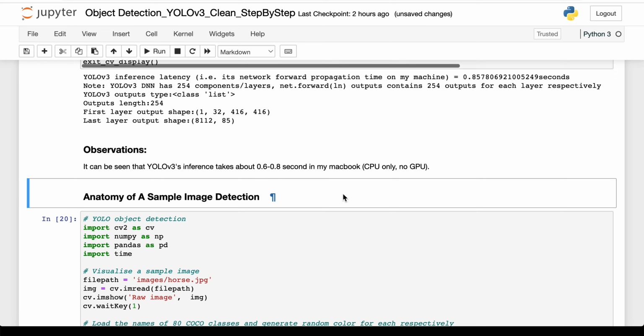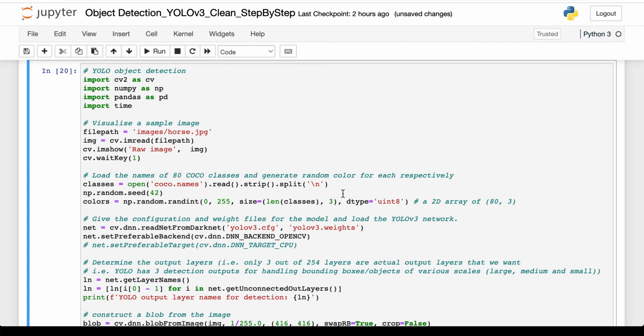So line by line, here is the detailed code to do this kind of job. First of all, we import the dependencies, then load some sample images and show them. This is our raw image. Then we can visualize the COCO dataset classes. This gives us the configuration and weights files of YOLOv3, and loads the YOLOv3 network into the OpenCV backend.